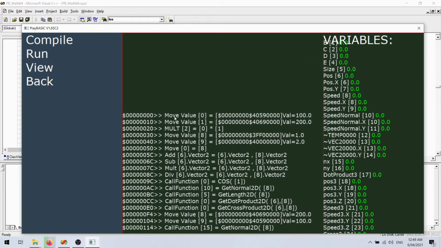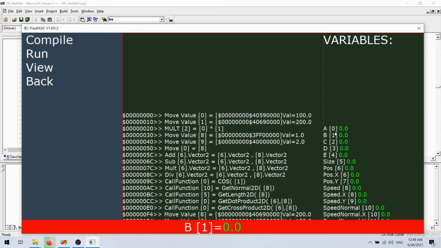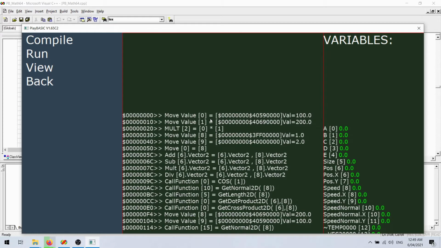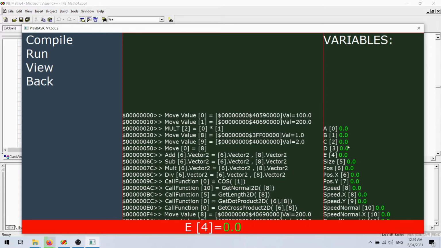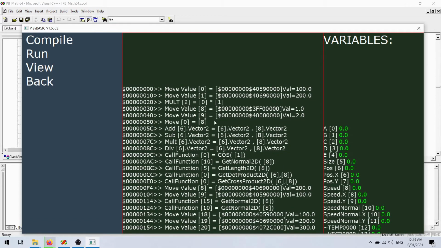So here we've got an assignment of the literal value 100 to this variable here, whatever that variable is going to be. If we look at the stack up here, we can see that stack offset 0 is the A variable. So we're moving 100 to variable A, moving 200 to variable B in this case, doing a multiplication. We're multiplying B by A and storing it in 2. So we're storing a result in C. Doing a bunch of moves there, doing a direct move of some value here.